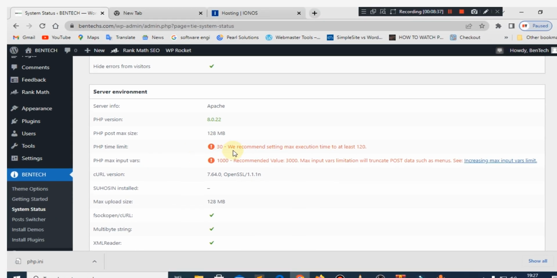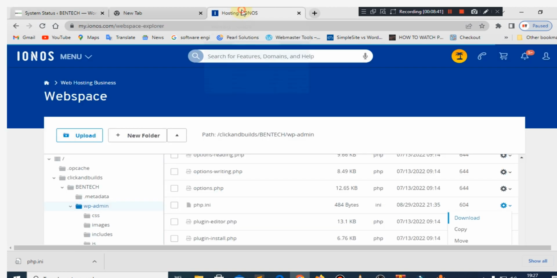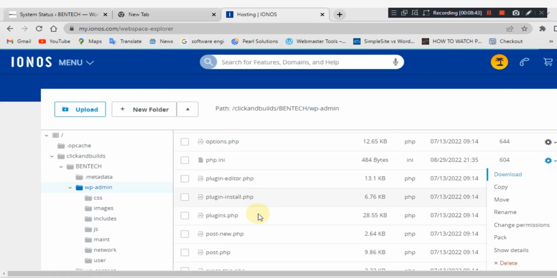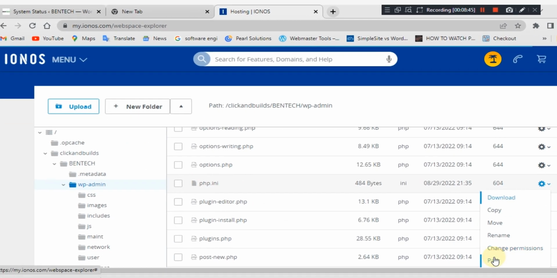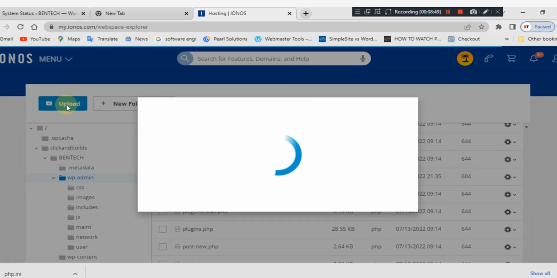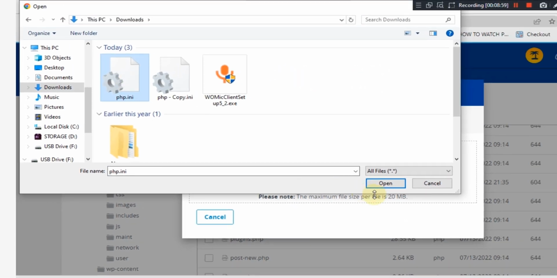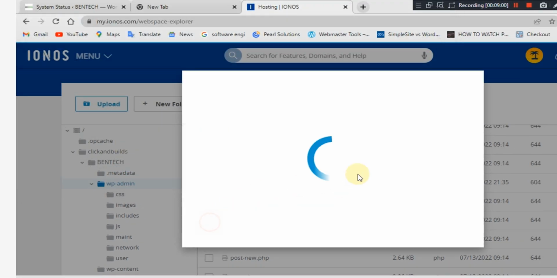I'm going to leave this area open like this. Now I'm going to go back to my hosting, and I upload. I can either just delete this one, or I can go ahead and upload. Select file, it is in downloads, and this is the file. I'm going to click on it, upload.